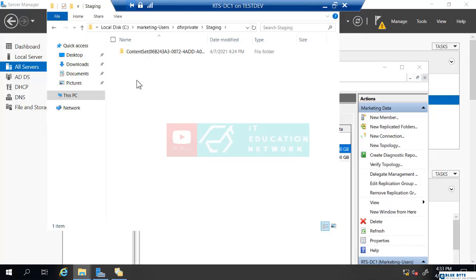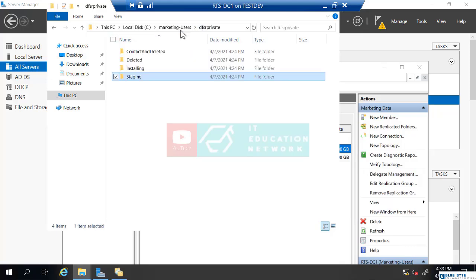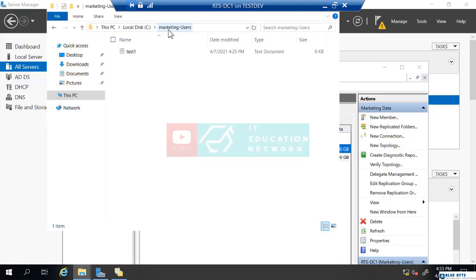So really, when you save something, now it does not come here in a readable format. It actually gets compressed. I'm using remote differential compression. But this is where it would show up, and then it would replicate. Now, this is a hidden folder. So when I type DFSR private, a couple other files show up here, or folders rather. But if you go back to marketing users, you don't see that show up. So they're actually hidden files.